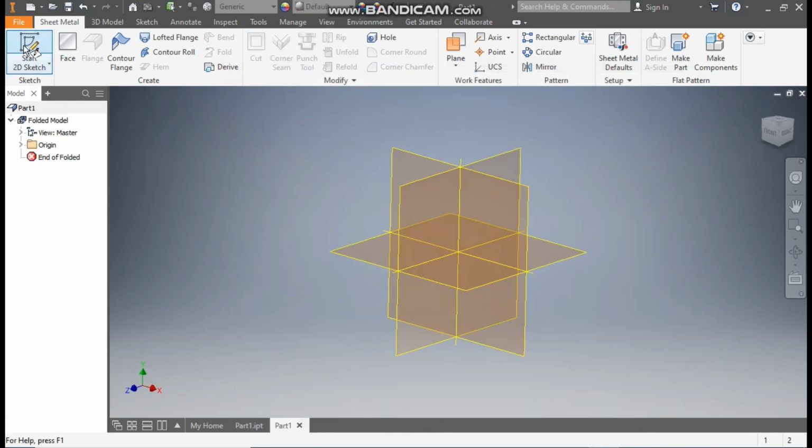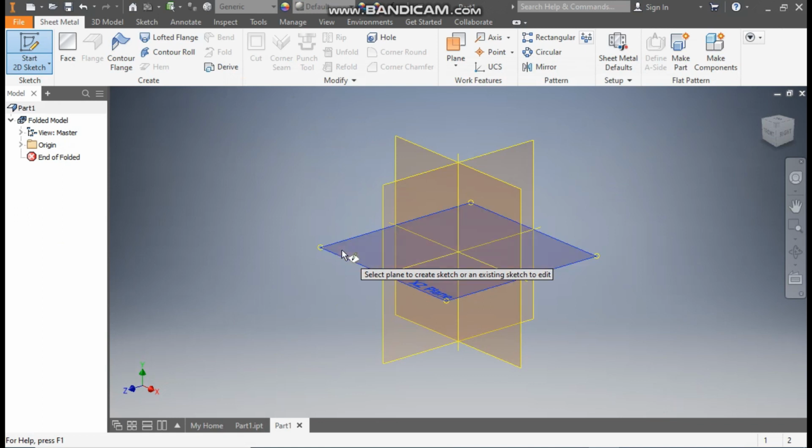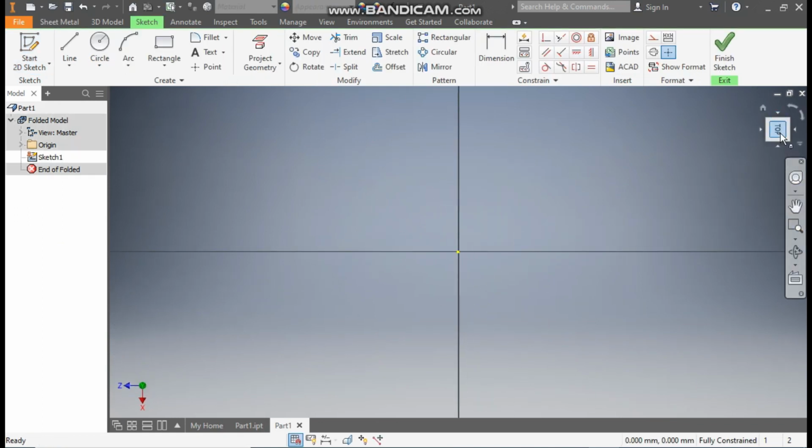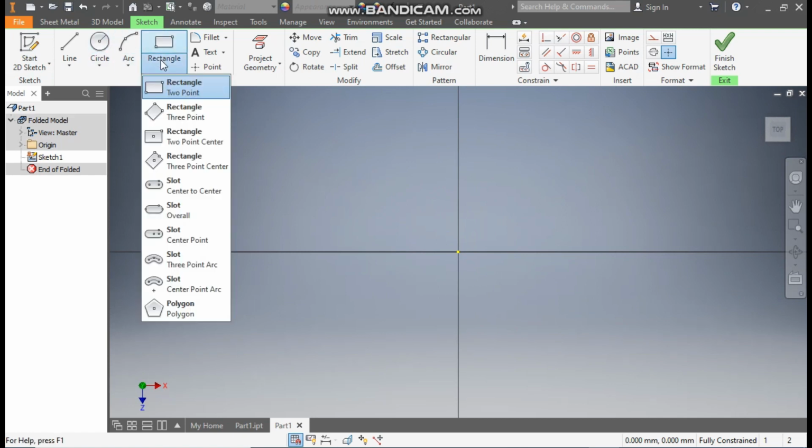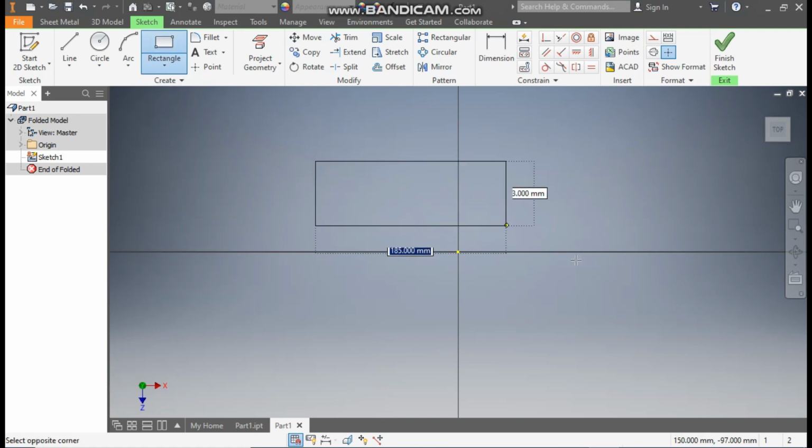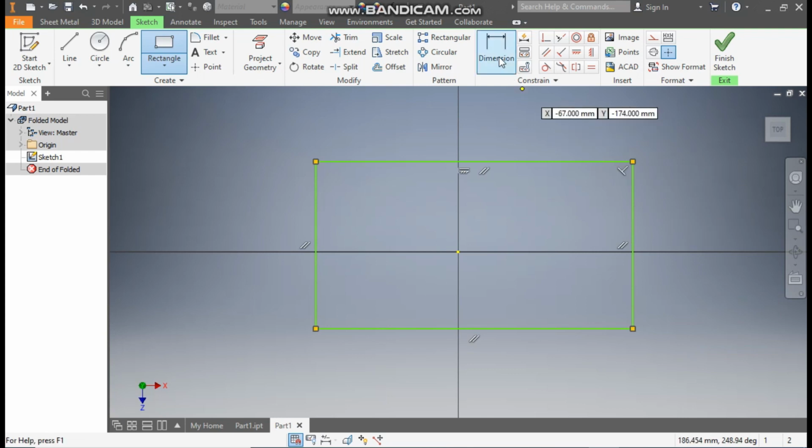Now take a 2D sketch and we will select the XZ plane. This will be the top view. You can see here, rotate. Now first go to rectangle command, and here we are going to take 2-point rectangle. Make a 2-point rectangle. Go to dimension.